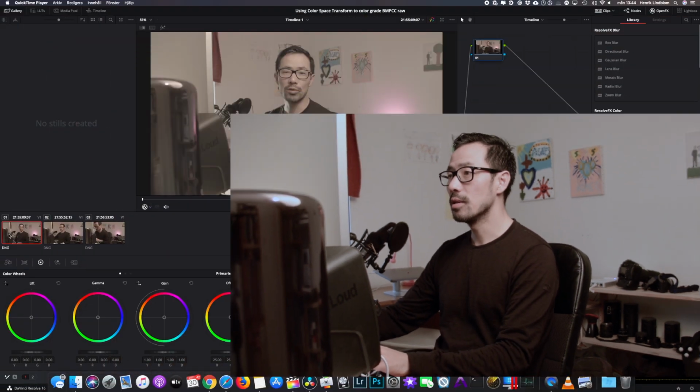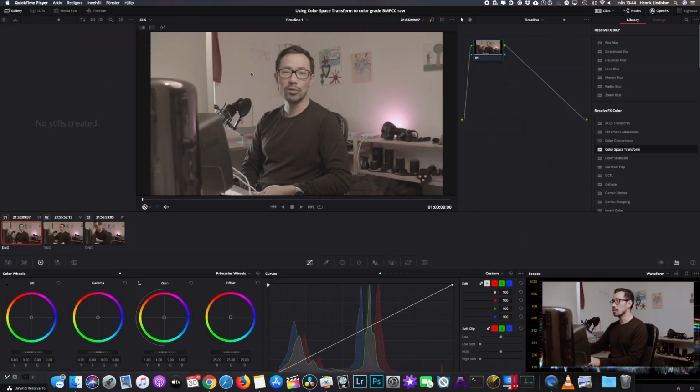In this episode, I will show you how to color grade using color space transform on a clip, and I will also show you how to apply those grades on multiple clips. Okay, so here I have three clips and they are very flat, so I will add some color space transform on those clips. First, I'll start with the first clip.